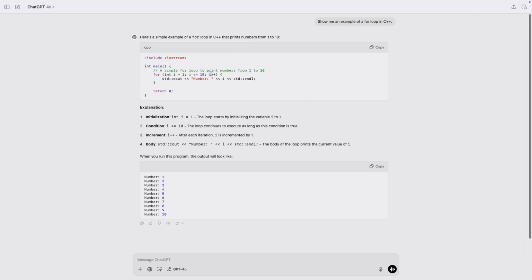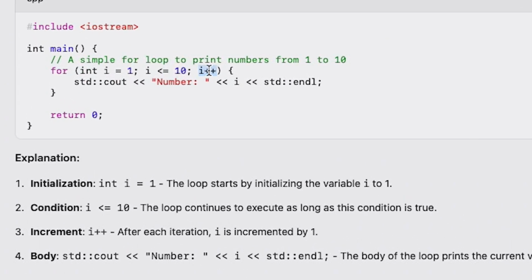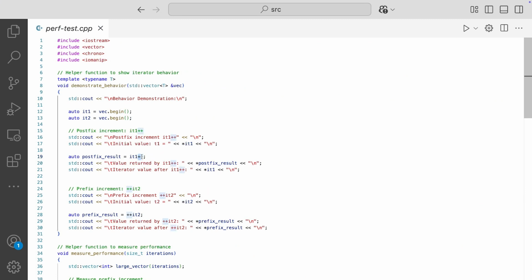So here, you can see the ++ operator comes after the for loop counter i. And here, we're using it the same way. This operator is called a postfix because it appears after the variable's name it increments. Next, I do something seemingly weird. First, I dereference the postfix result variable at line 20 and print it to the console. This variable contains the value returned by the postincrement operator at line 19. Then I print the value of the iterator itself.